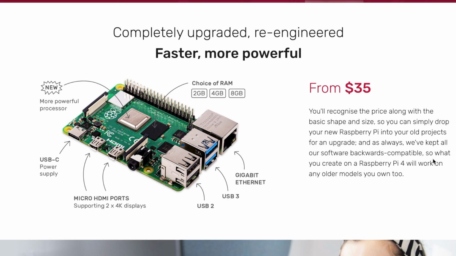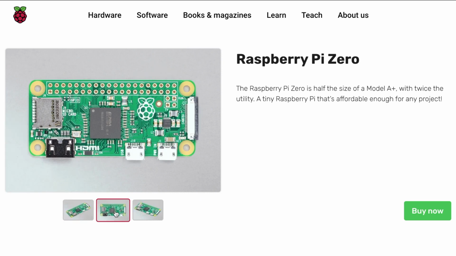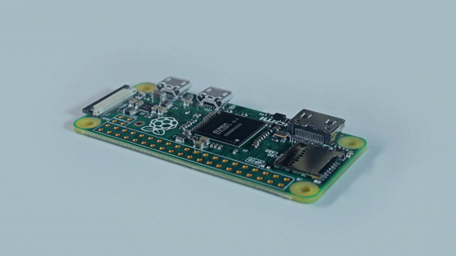The cheapest version are the Zero models. They can cost as little as $5 and are even smaller than your average model. It may be small, but it's still powerful enough for projects, especially if you have limited physical space to work with. The Pi board typically includes a few USB ports where you can plug in things like a mouse, keyboard, or camera.